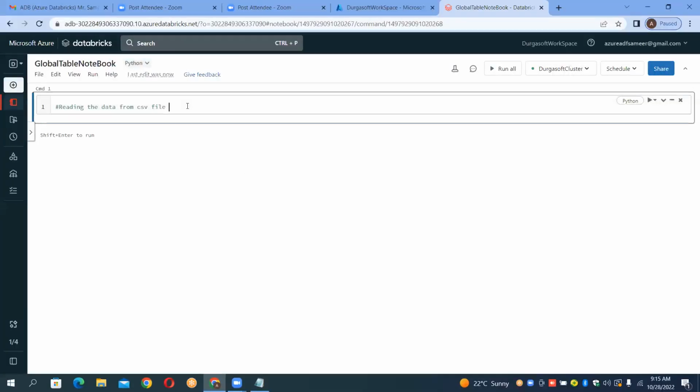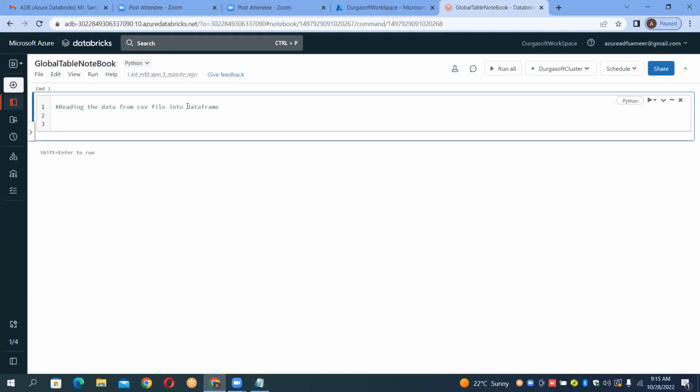Okay, reading the data from CSV file into data frame. Okay, guys, this is the comment. I'm commenting every line because you should know what we are doing. Okay, so I'm using df. Df is nothing but a variable, that is called a data frame, is equal to spark dot read dot CSV, and then under the double quotation marks we have to use the path. So how to get the path?